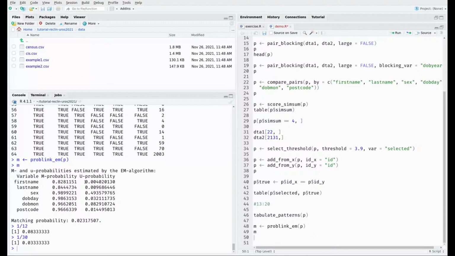And what you see is that the U probabilities for first name and last name are much lower, because the probability that two persons have basically the same first and last name is really small. If we then look at the M probability, as you mentioned, the model basically models the probability of errors, of having no errors.